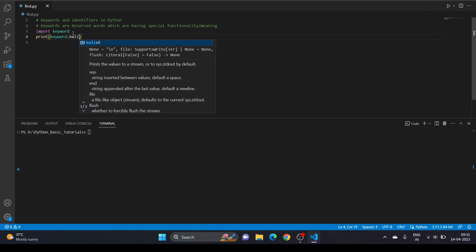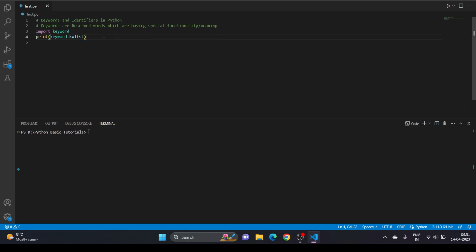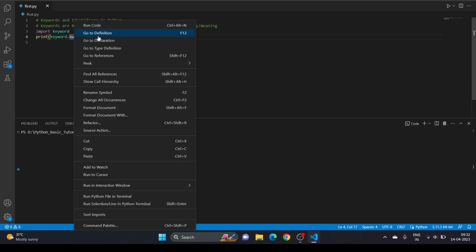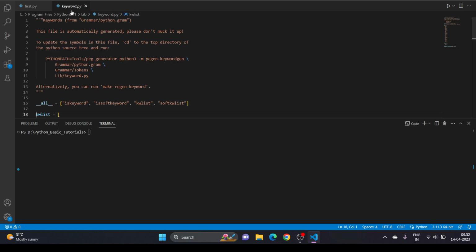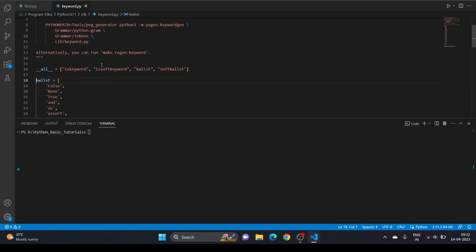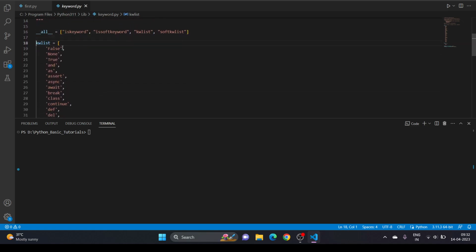List is a data type in Python, which is an ordered collection of heterogeneous data elements. We will see it in future lessons. For now, understand that kw list is a variable. If you select kw list, right click and go to definition, it will open keyword.py, where the list variable is declared. So kw list is basically an array.